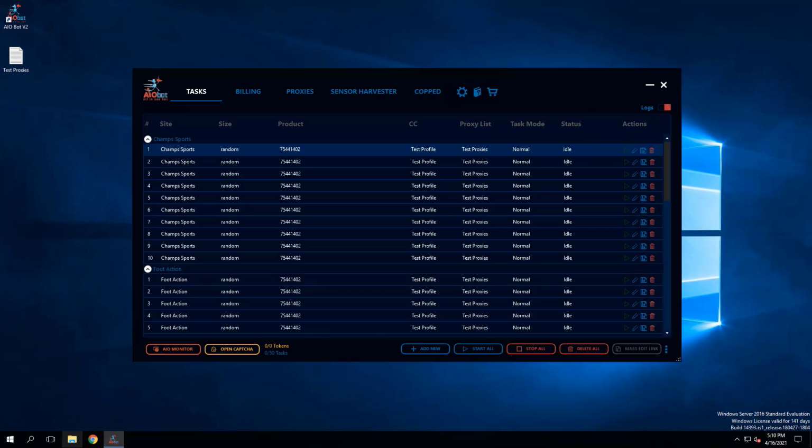Now, before we get into the Shopify setup, just a couple last remarks. Firstly, you may have noticed I did not discuss the CAPTCHA solver. And that is because for foot sites at the moment with AIOBot, you do not have to worry about solving any CAPTCHAs for foot sites. It's a great feature that we have going on right now. All you have to do really is just make sure that your tasks are running smoothly throughout the release.